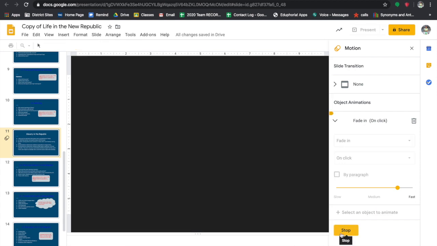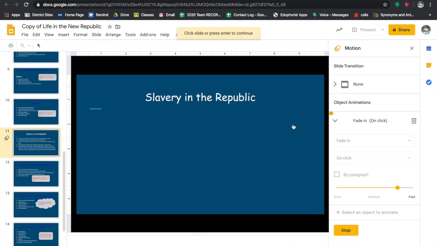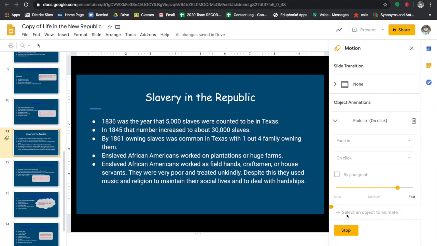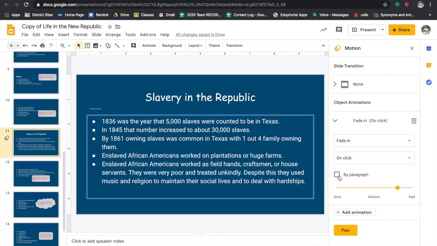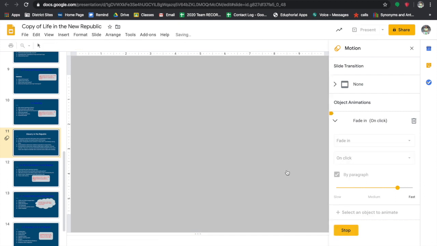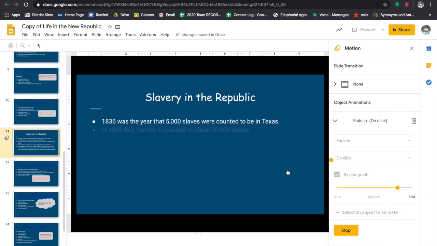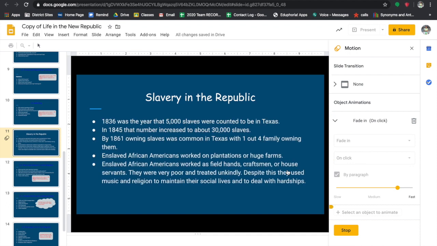Now, play allows you to preview how the animation works. So it's going to already have my title, and then I have to click my mouse, and it's going to make everything come up at the same time. If you do not want everything to come up at the same time, click where it says by paragraph, and then play it again and test it out. So the title will be already up there, and then boom, click one line at a time. And then stop the preview.